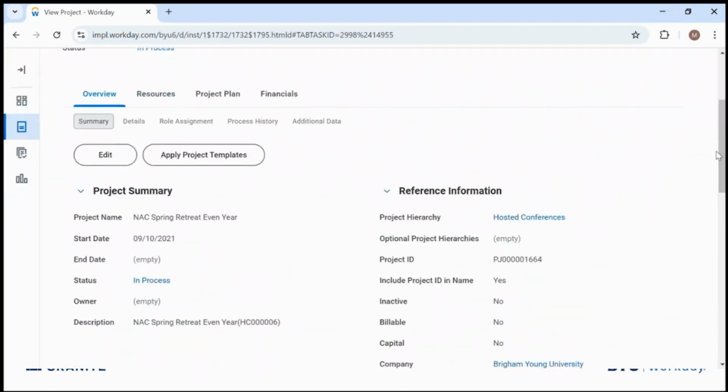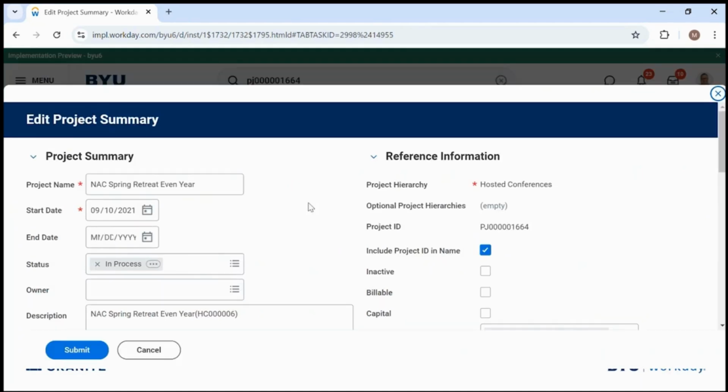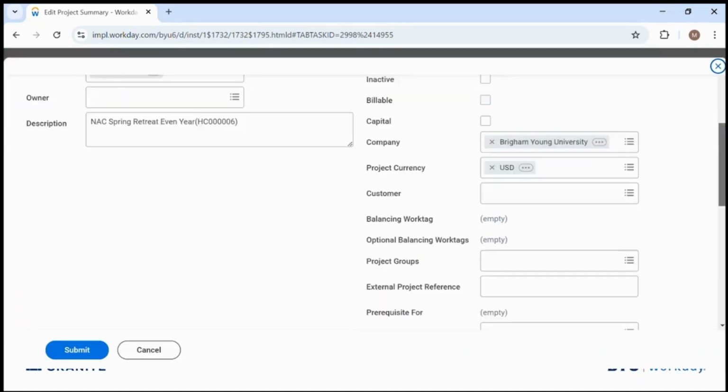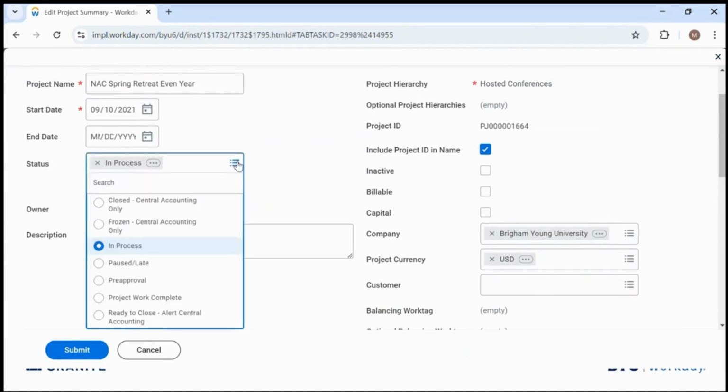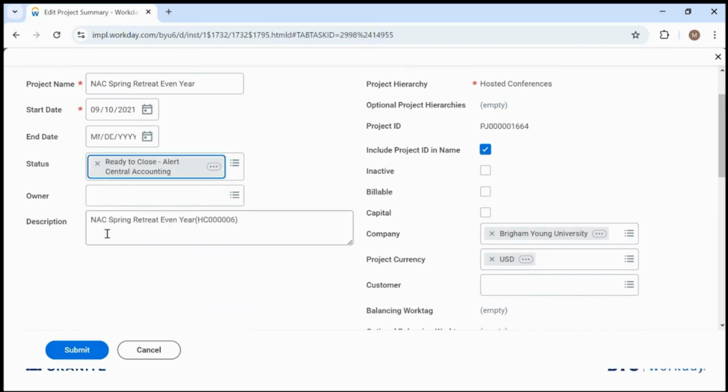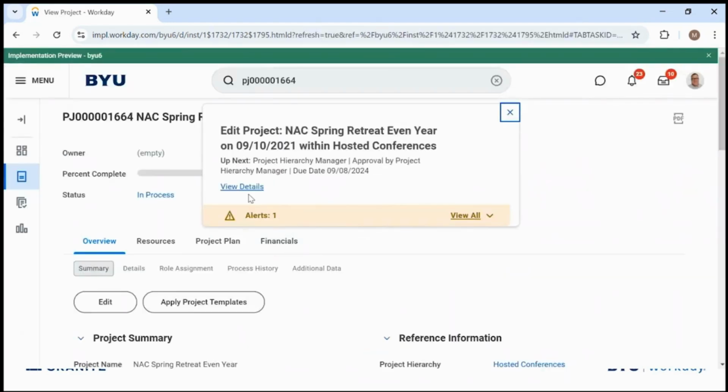When you know this hosted conference or this event that you're hosting has run its course and the project is ready to be closed down, as a project manager, you'll be able to come in here, edit the project, and then you'll want to change the status here to ready to close. What this does is, as soon as you submit this, it's going to go to the hierarchy manager. I'm going to approve that real quick. Or I don't need to show that to you.